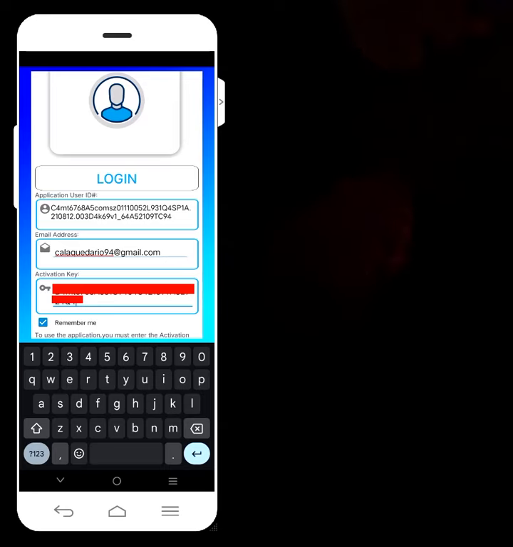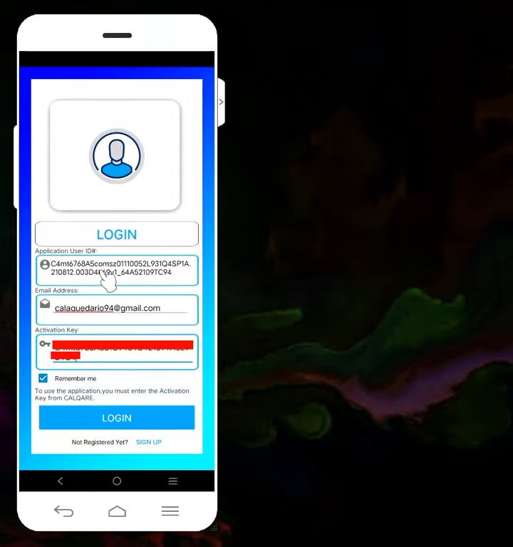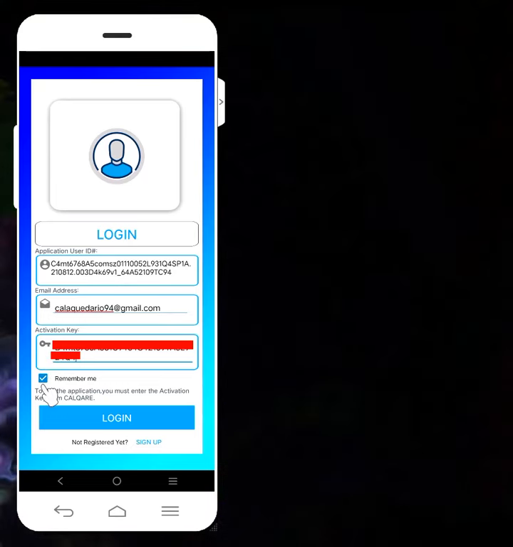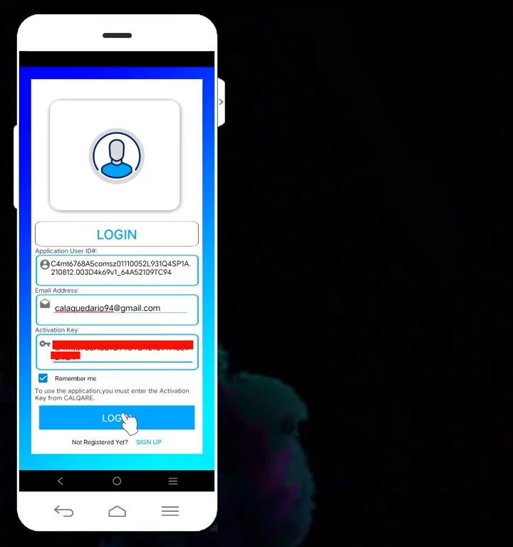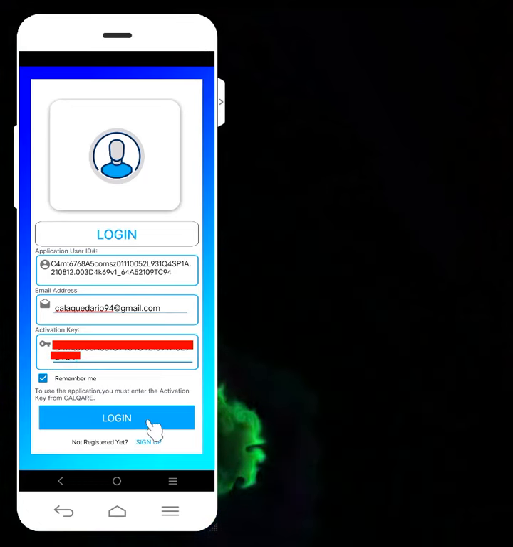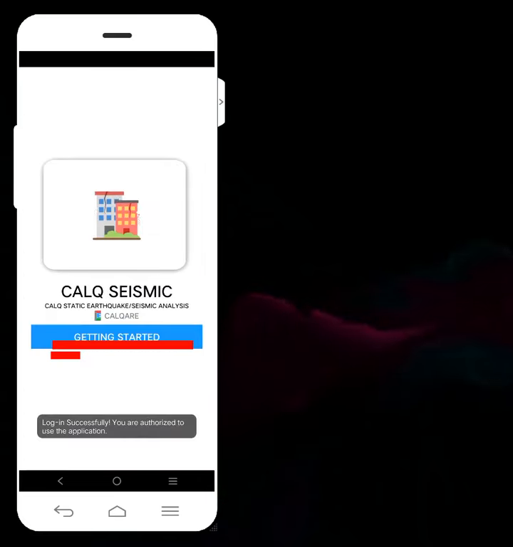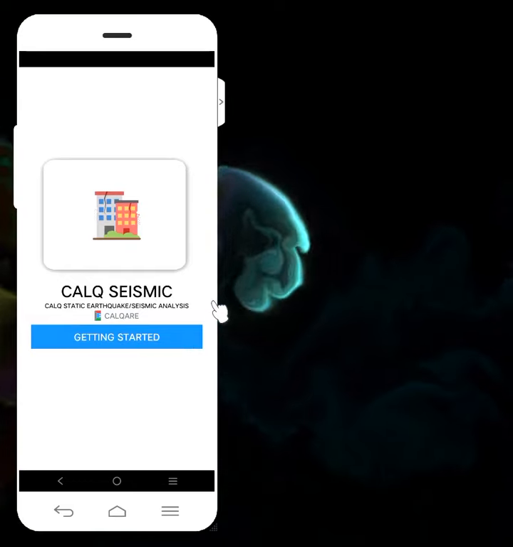Okay, so we're good now. We have your email address and activation key input, and you've checked remember me. Your next step is to log in. You don't need to register anymore because you're already registered. So, click login. And then this is the interface of Calc Seismic and you can use your Calc Seismic.